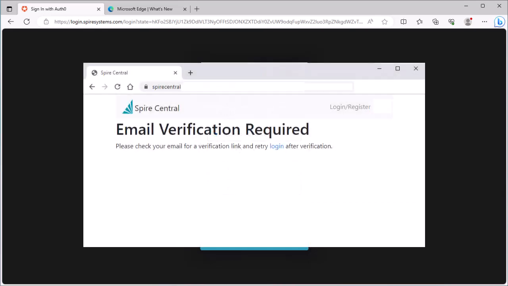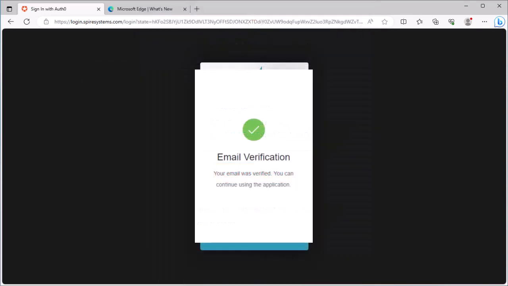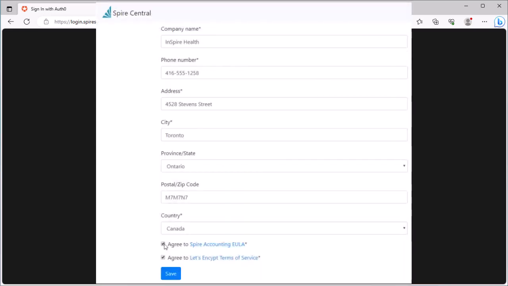Continuing from here will initiate a verification process through email, where a link is provided to verify your account. When that connection has been made successfully, you can follow another link to log into Spire Central and enter registration information for your company account with Spire.